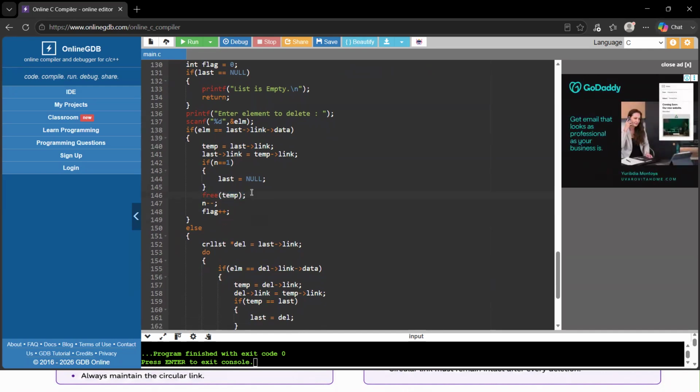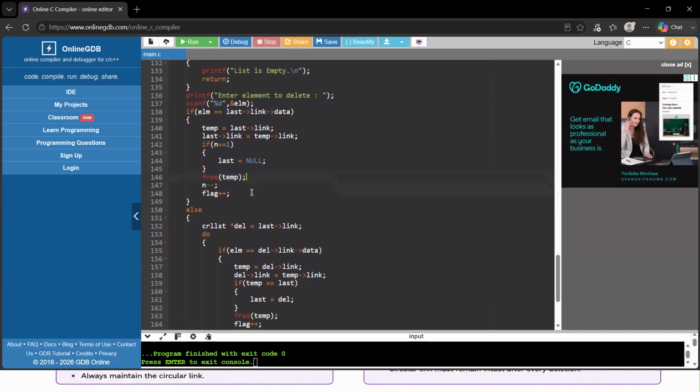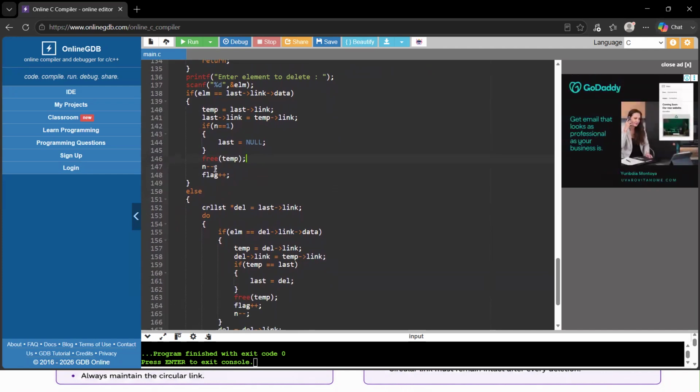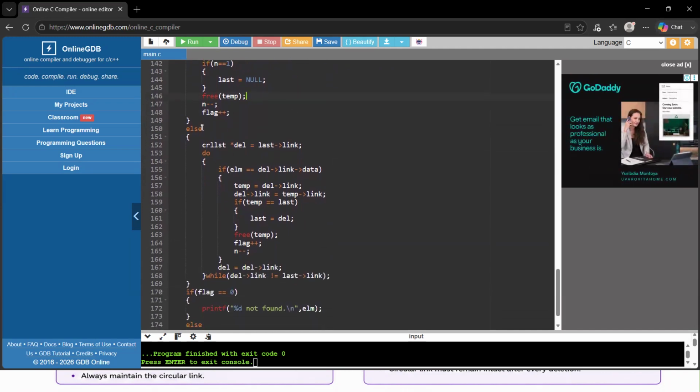This free is used to delete a particular node. Similarly, we will increment the flag value and decrement the total number of elements. Here n stands for the total number of elements. Else, if the required element to delete is not the first element, then we will find the element and change the link of its previous corresponding element. So this is the logic for deleting an element.